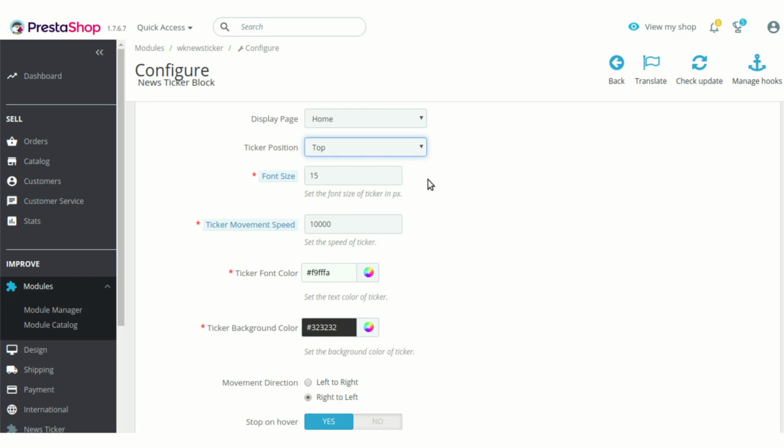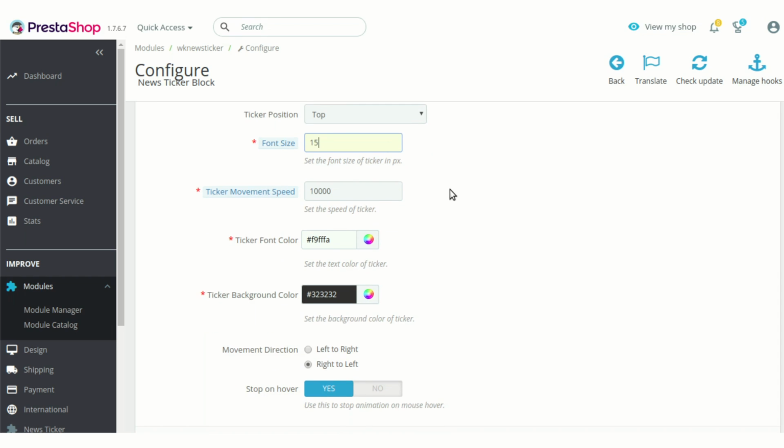What will be the font size of the text which you are showing in the ticker block, you can customize that. What will be the ticker movement speed? Ticker movement speed here corresponds to the fact that, as you already know, this ticker block either moves from right to left or left to right. So what will be the speed of that movement? You can customize it from here.